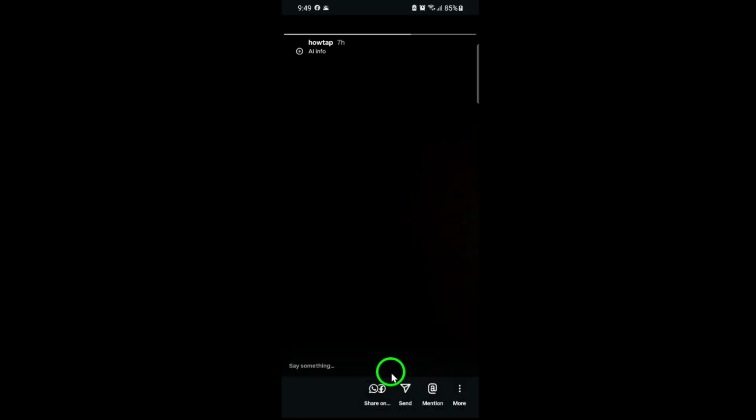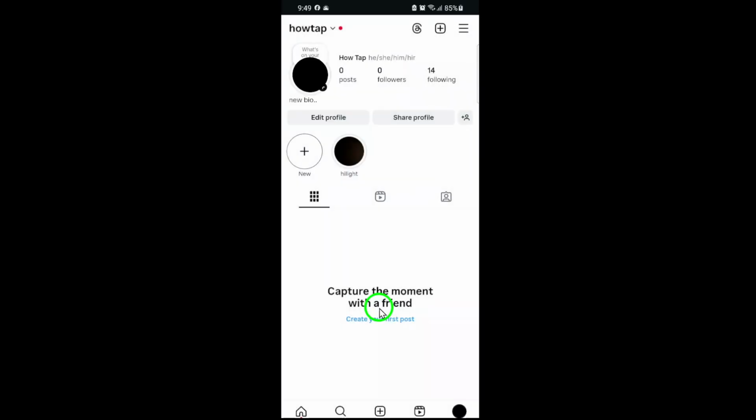Once you've made your selection, you'll see the option to either send or share. Tap this button and your story will be sent directly to the contact or shared through the app you chose. And that's it! You've just shared your Instagram story from your mobile device in a few quick steps.